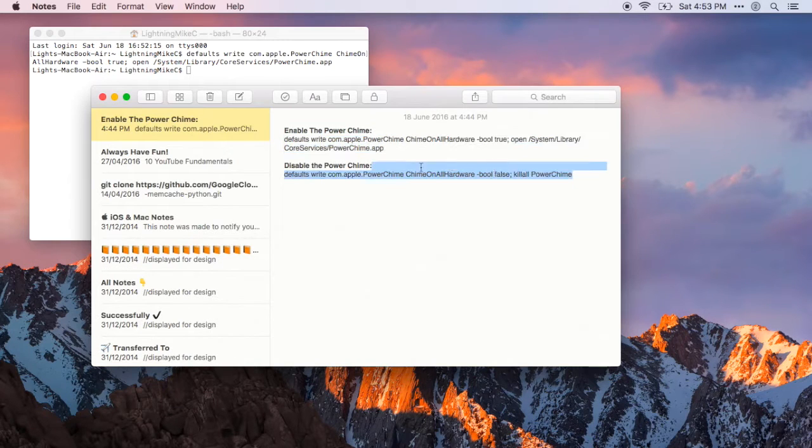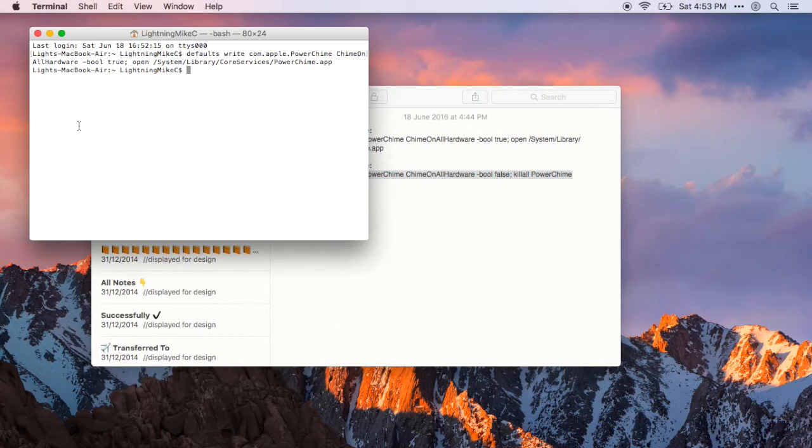However, if you don't want the sound anymore, you could just paste this command over here in Terminal and hit return, and the sound should be now gone.